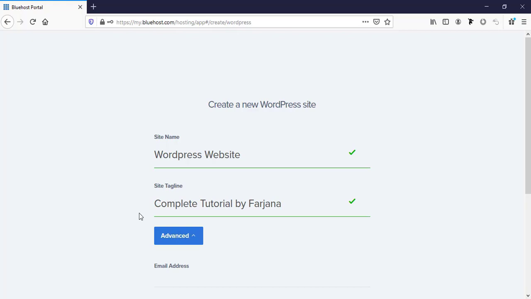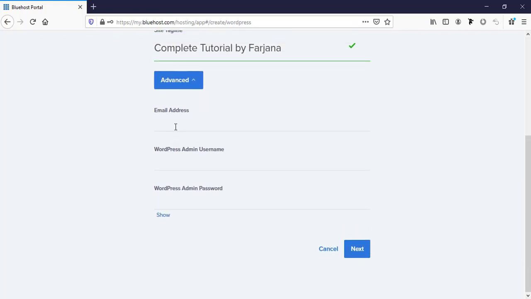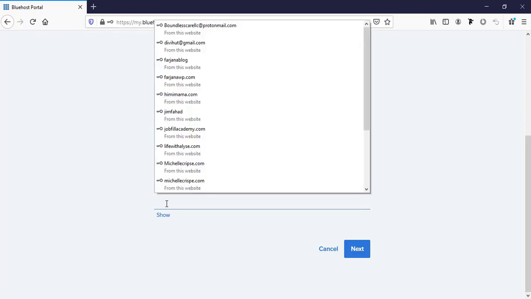And next here is an advanced option. So by default if we don't fill all this field, it will take the default email address from this Bluehost account and default username and it will generate an auto password. So now I'd like to set all this manually, so I'm typing my email address, then username and password.